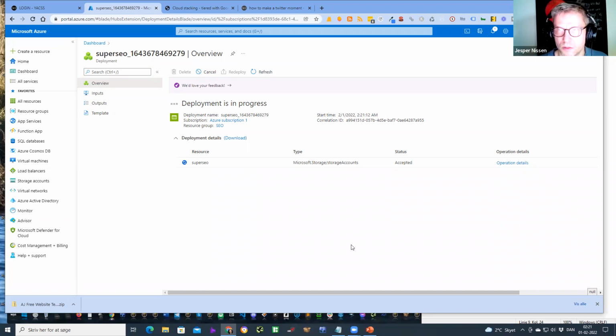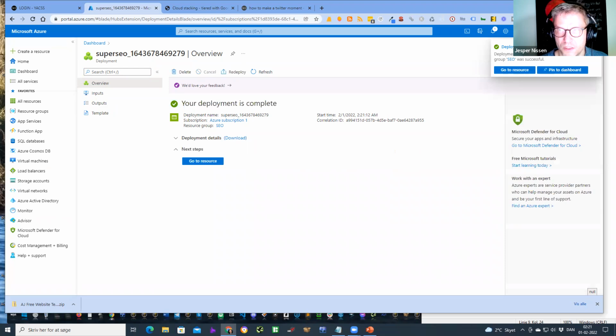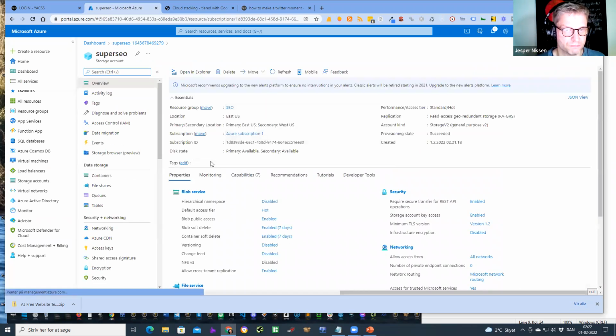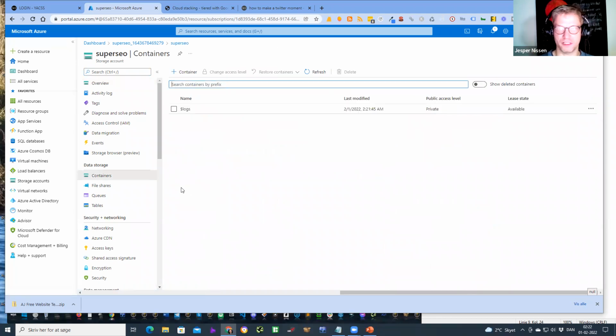So it is thinking, thinking. Deployment succeeded. Deployment super SEO with this number to resource group SEO was successful. All right, I'll close this. All right, then I'll click on go to resource. And then I'll click on go to blob service. Sorry for that name. And now here I can create containers.